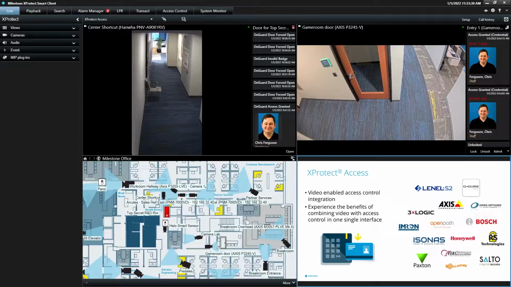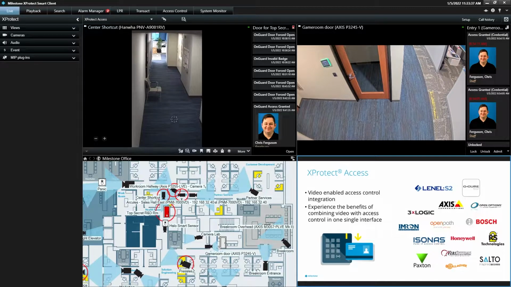What's on screen here is the Milestone Smart Client. So this is our primary user interface. For your critical entrance and exit points, you can set up these views called access monitors, where you have a real-time view of what's happening on the doors at a given time.